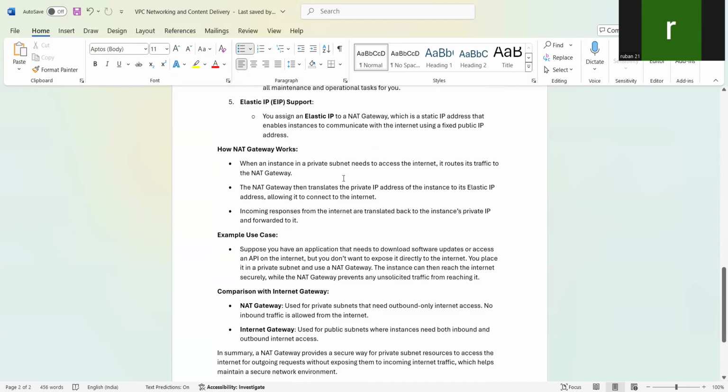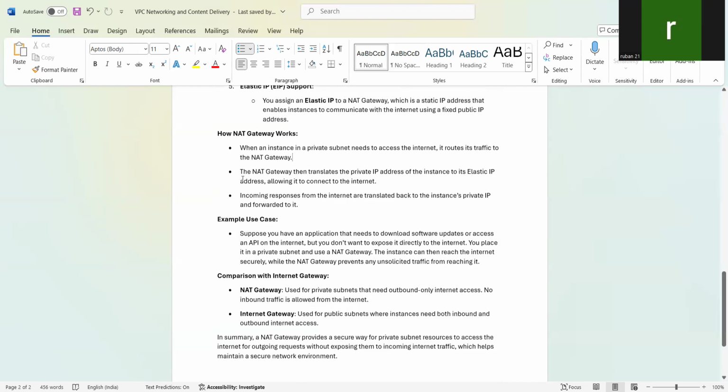For example, as I told, when an instance wants to download something, the private subnet needs to access the internet. It routes its traffic to the NAT gateway. Okay. For example, if a public subnet needs internet, what it will do is route the traffic, whatever incoming and outgoing traffic, right? It will route to the NAT gateway. Yeah. So the NAT gateway then translates the public address of the instance to its elastic IP address, allowing it to connect to the internet.